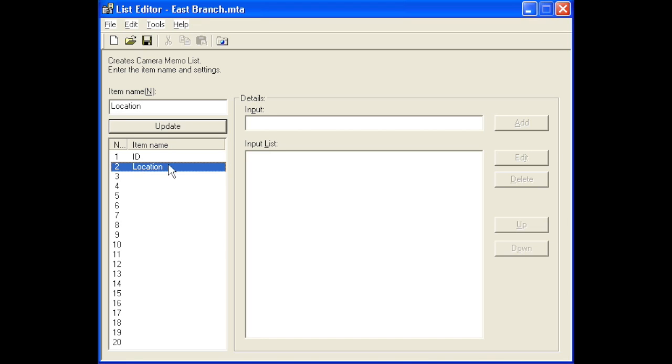For the second data point, we want the camera operator to be presented with a series of choices for the data point titled location. Because this is a preset list of data, we're going to enter these choices as a library list. We accomplish this by using the second section of the List Edit utility located on the right side.